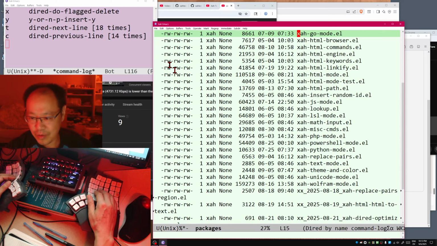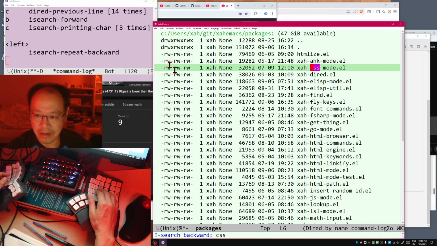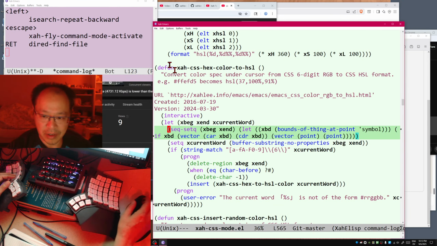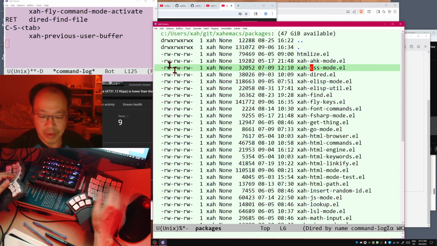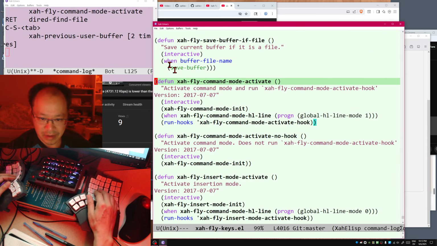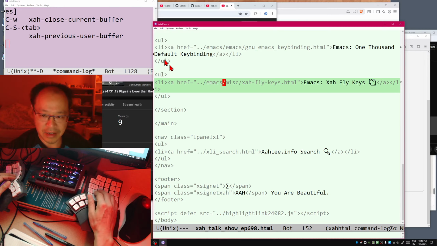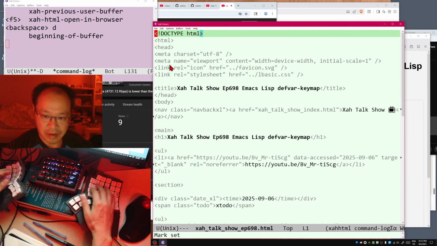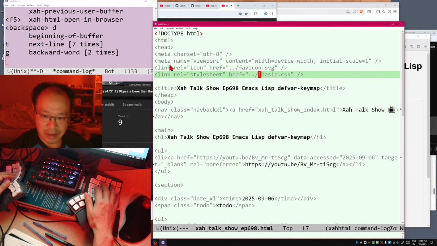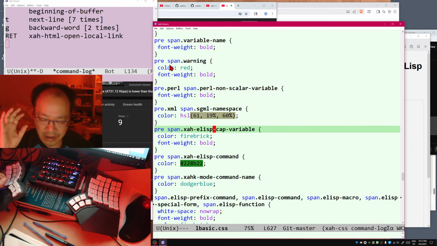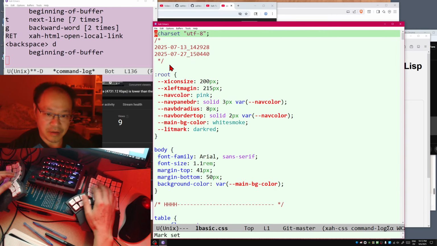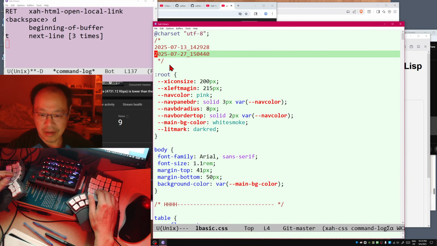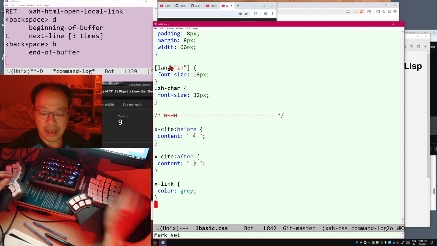So let's go to CSS. Let's see, CSS mode. So CSS mode, if you don't know, okay, so let's go back here, showing browser. Okay, go to the top. You can see there is CSS. Open it. This is CSS for xahlee.info, my website. So go to the top, you can see, and go to the bottom. There are 800 lines of code.